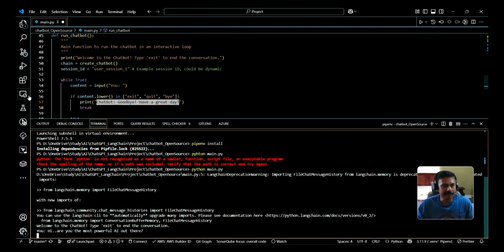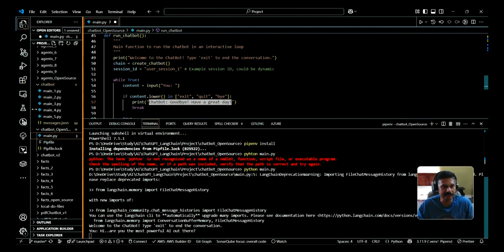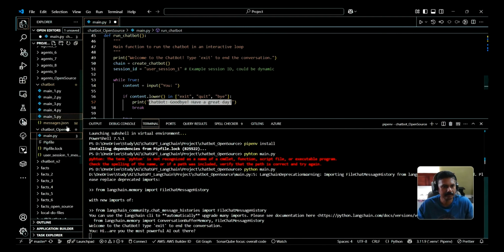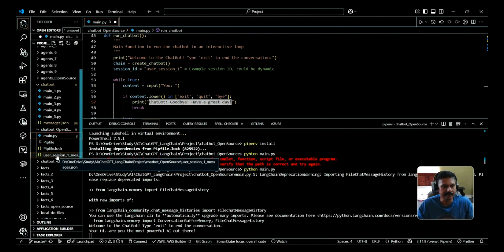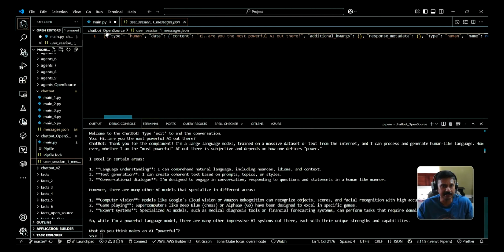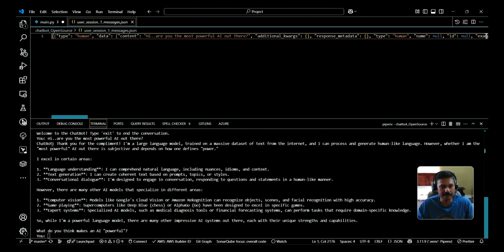In the meantime, let's see whether it has actually generated the messages.json file. Yeah, it has generated the messages.json file. It has been prefixed with the user session as we had set up, and we have got a response, right? So if we go to the response here, it starts with thank you for the compliment. I'm a large language model trained on a massive data set of text from the internet.